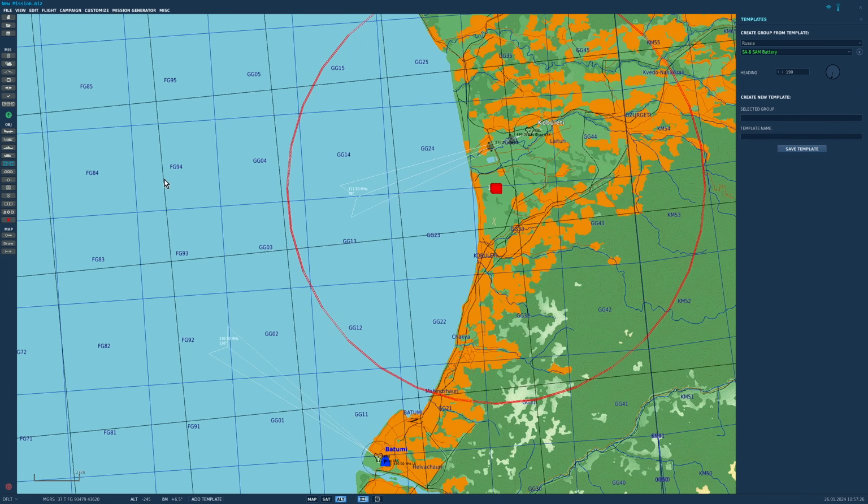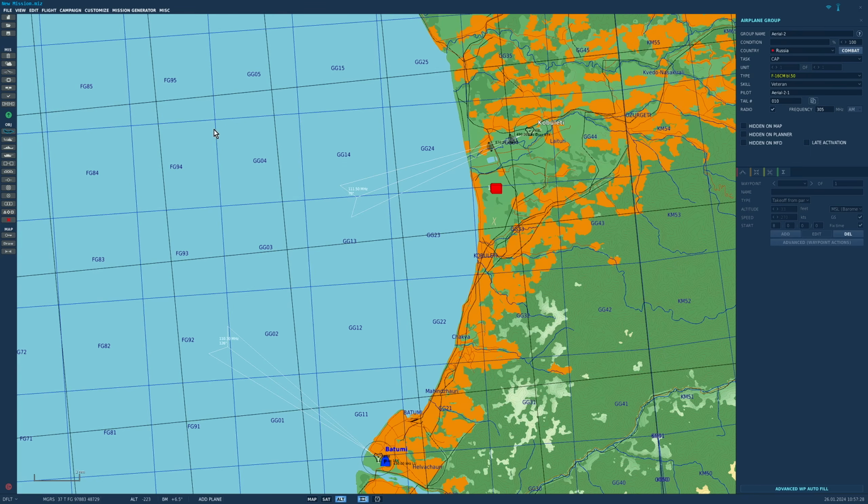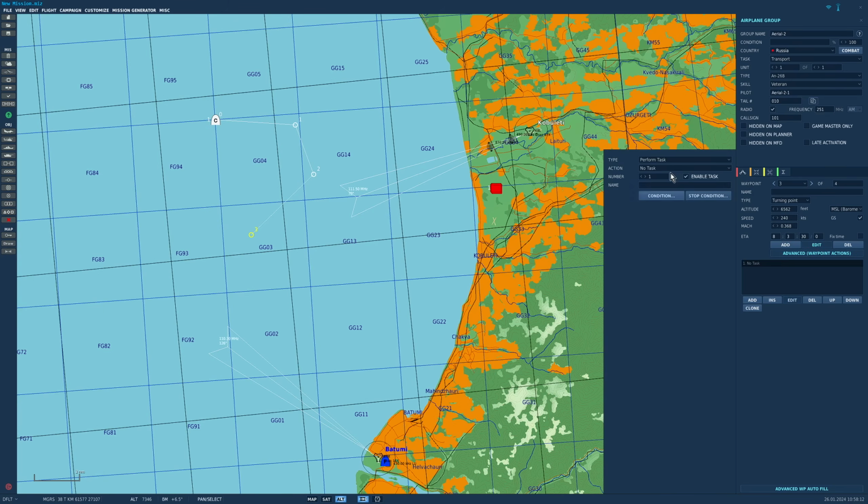Next, I want some baddie aircraft. So, aircraft, go there. Russian, what shall we have? Well, you know what? Because I want to make this as easy as possible, because I'm a giant noob, I'm going to make it a transport aircraft, an AN-26. There, he's going to go there as a waypoint, there, and then there. And associated with waypoint 3, advanced waypoint actions, add, perform task, orbit.